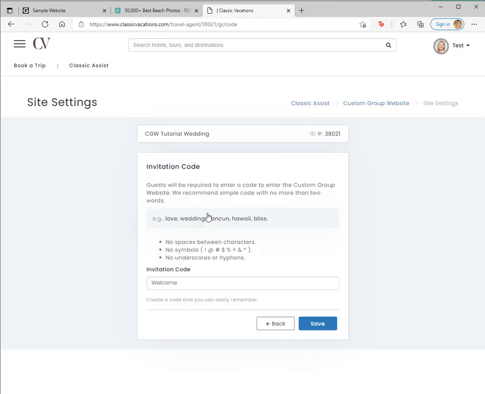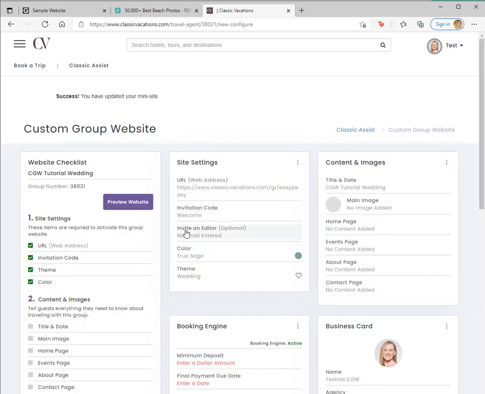This is a code that all guests visiting your website will need to enter to gain access. I'll use the code WELCOME. The next field is to invite an editor. This is optional, and you should only use it if you'd like to allow someone else to have editing privileges on this custom group website.